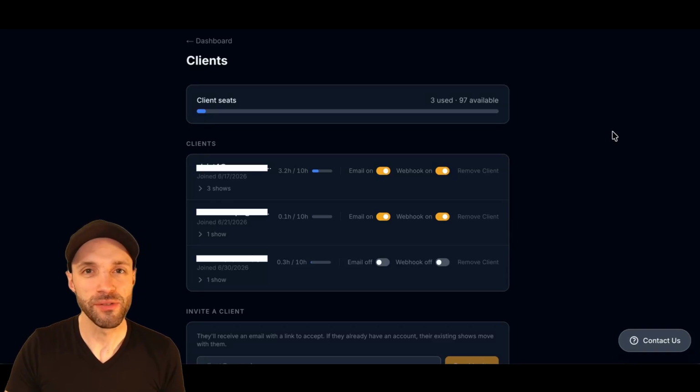Once you've got active clients in your studio, your managed clients area will look a little different. You'll have some different controls and information available to you. So let's take a look at that right now. So this is the managed clients area.